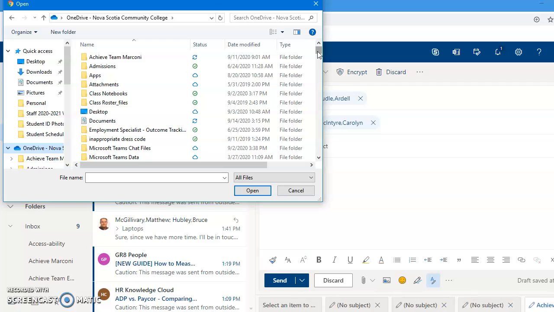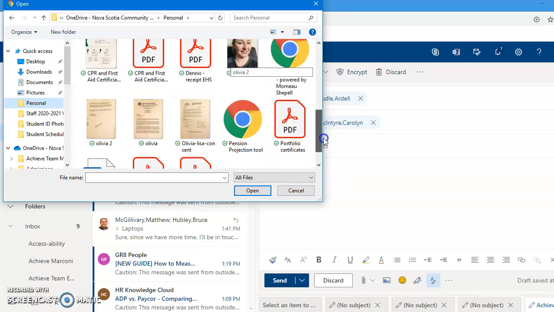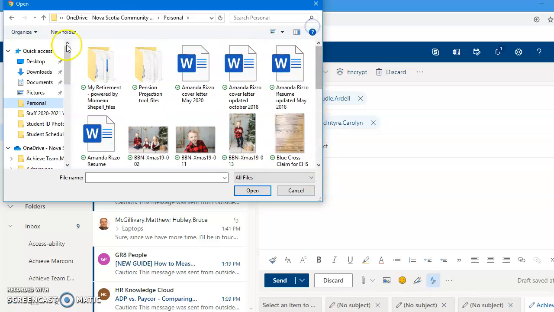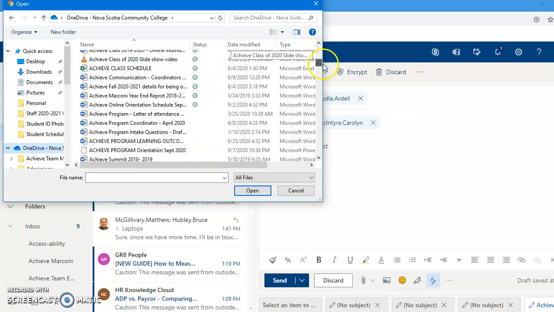So in the event that it's not, there is a way that you can attach it. But if you are using a personal computer, I would just recommend that you save it to a file. Like for instance, I have a personal folder here. You could save it to a personal folder on your computer. Now my grocery list isn't in here, but these are some of the things that are in here that I can just easily attach. But in this case, it's in my OneDrive.